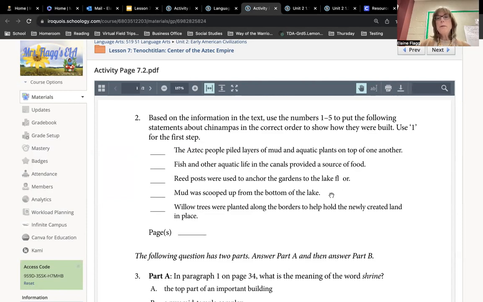Then mud scooped up from the bottom of the lake. And then willow trees were planted along the borders to help hold the newly created land in place. And the page number is 33. So that I know you can already put 33 there. Okay, so let me read the steps to you. I'm reading in this colored section here on page 33.